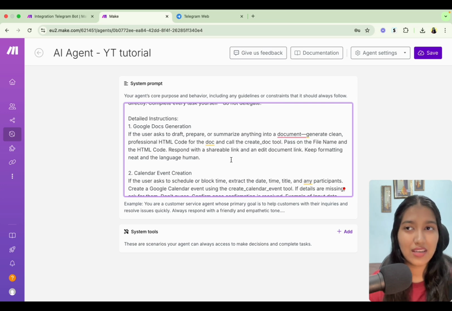The reason why is that having just text wouldn't make my document look very formatted and professional, and I wanted to have those headlines, have italics font and all of that stuff. So for that, one has to go with HTML. So here I've instructed it saying that if the user asks to draft, prepare, or summarize anything into a document, generate clean and professional HTML code for the document, and then call the create doc tool.